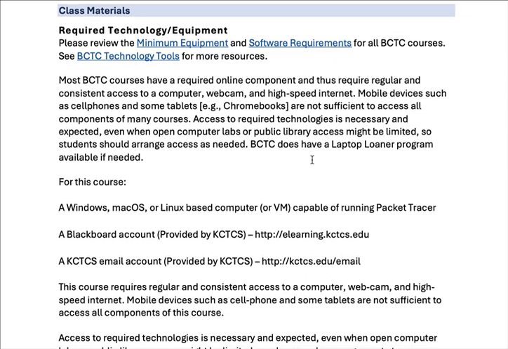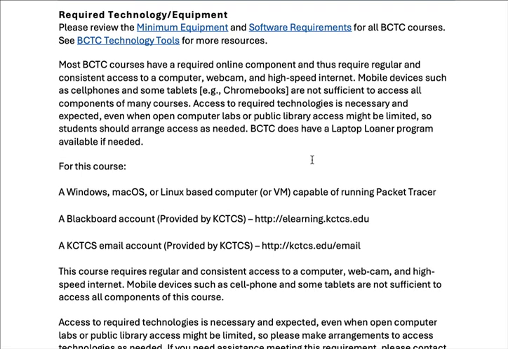As far as required technology and equipment, years ago this was required supplies, and it would be things like a flash drive or a floppy disk, kind of physical things to bring to class. With this being more technology based and being a 100% online class, you're going to need regular access to a computer, a webcam, microphone, and high-speed internet. Mobile devices such as cell phones and some tablets or things like Chromebooks may or may not work for this class.